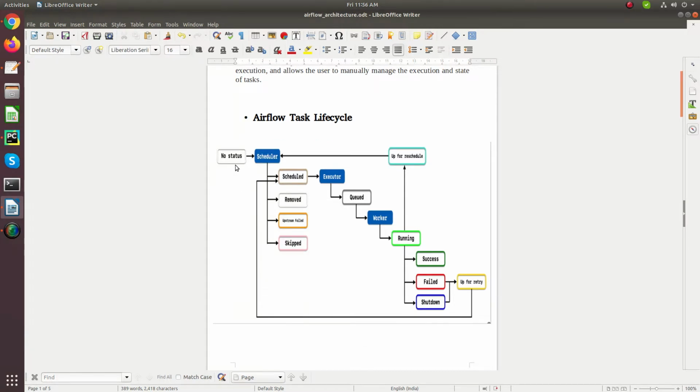So when a DAG is triggered, the scheduler creates an empty task instance, meaning the task has a status equal to no status. Then there are four stages: scheduled, removed, upstream failed and skipped. Scheduled is the stage when the scheduler identifies the task instance that needs to be executed and schedules that task, then the task has the state equal to scheduled.